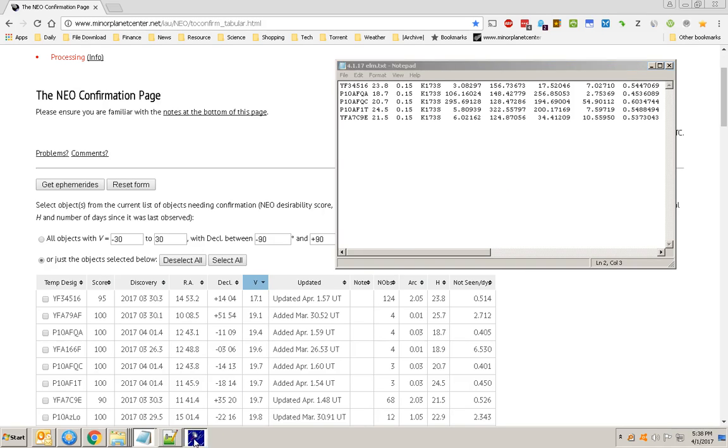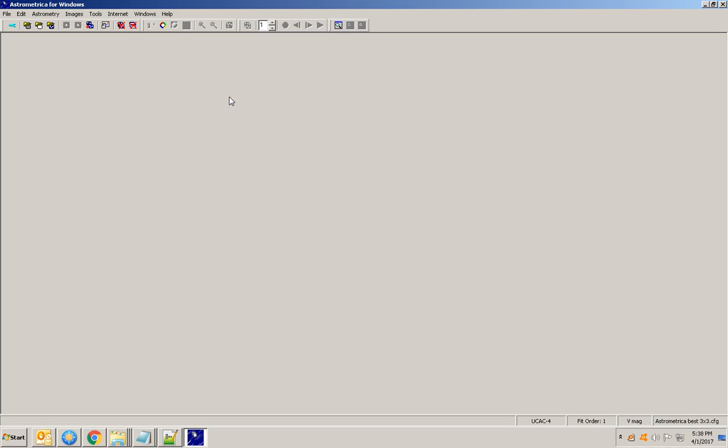So we come into Astrometrica. The first thing I like to do when I'm using this program to process some observations, I come to Internet and I download the current MPC orb data file. This is a data file of all of the orbital elements of all the known asteroids. It's about 140, 150 meg text file.